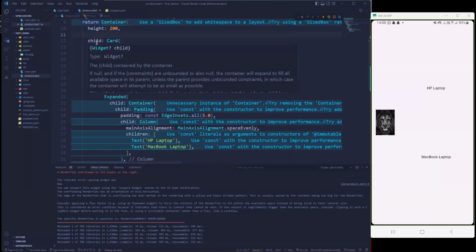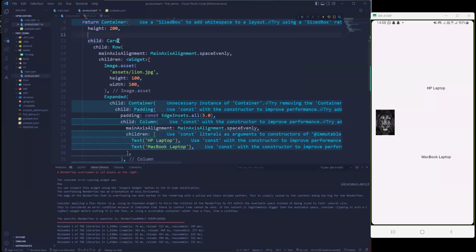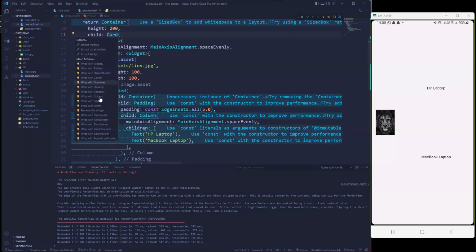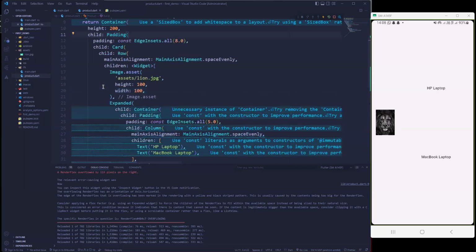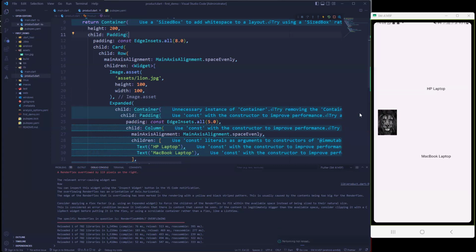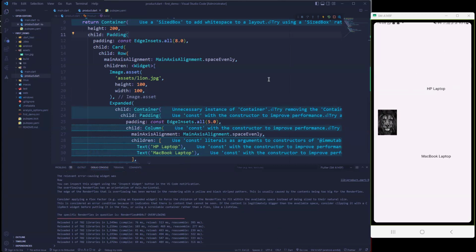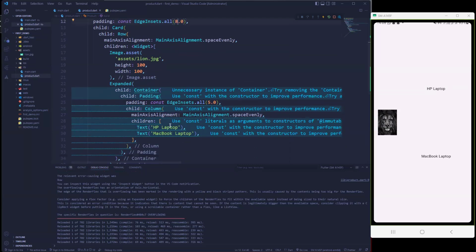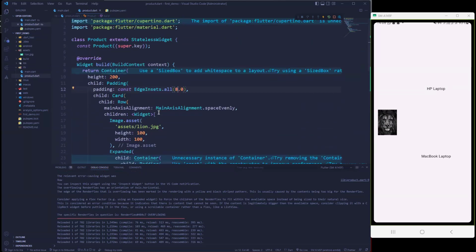I also want to give the card a padding, just to make things a bit nicer. Let me see what it's going to look like. So this is what it is going to look like. This is just us playing around. Okay, so now this is it.